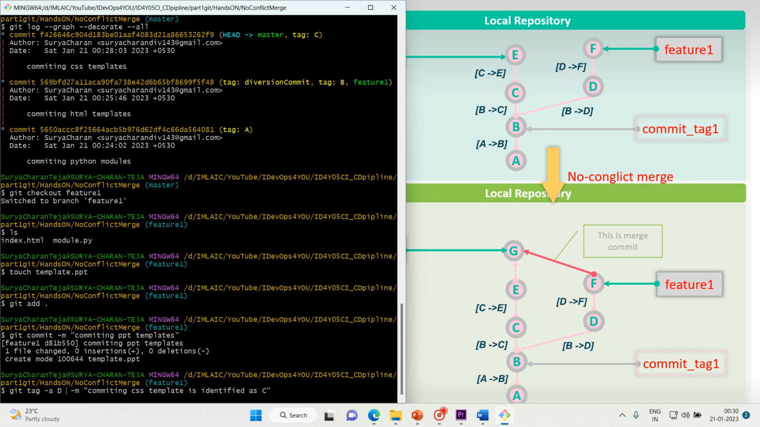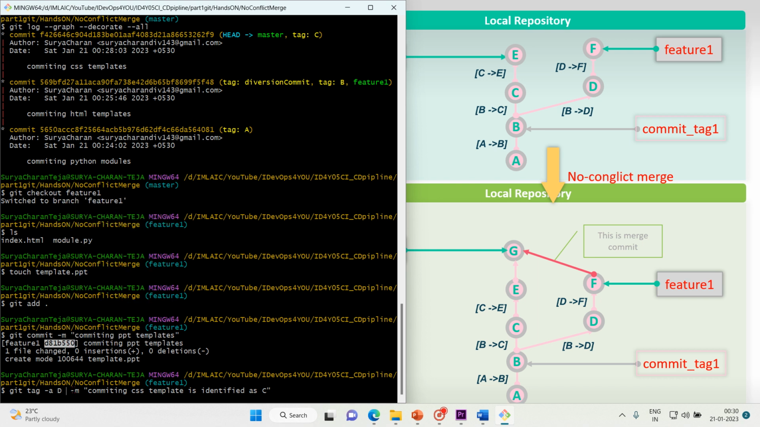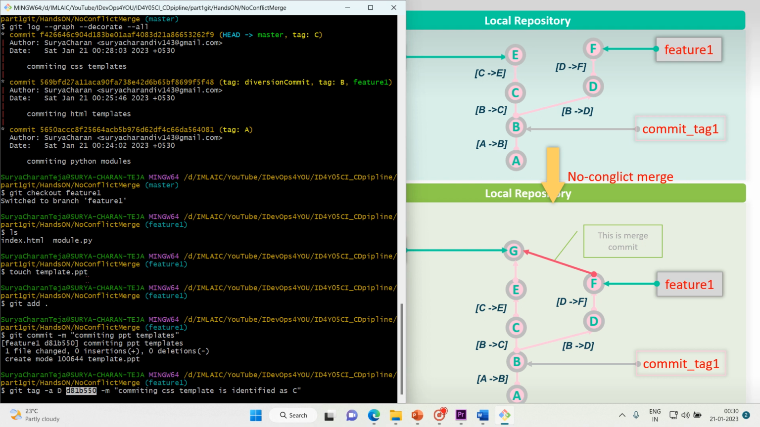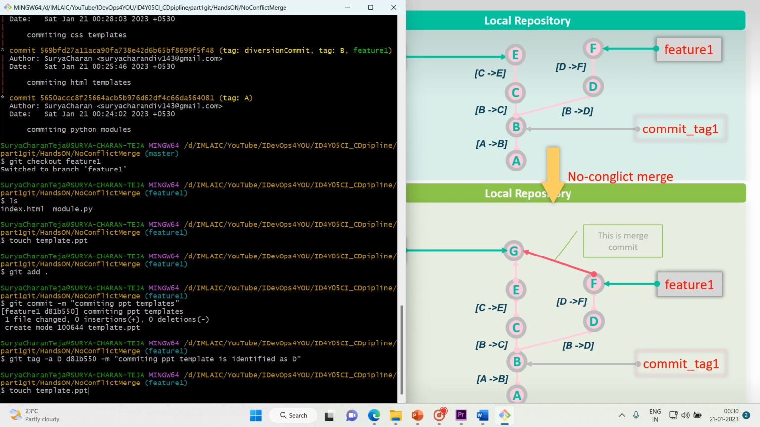let me copy this and paste it. It would be much faster than typing. Copy and paste it. So committing ppt template is identified as capital D. That's it. Let me check the graph now. Let's see how it looks.